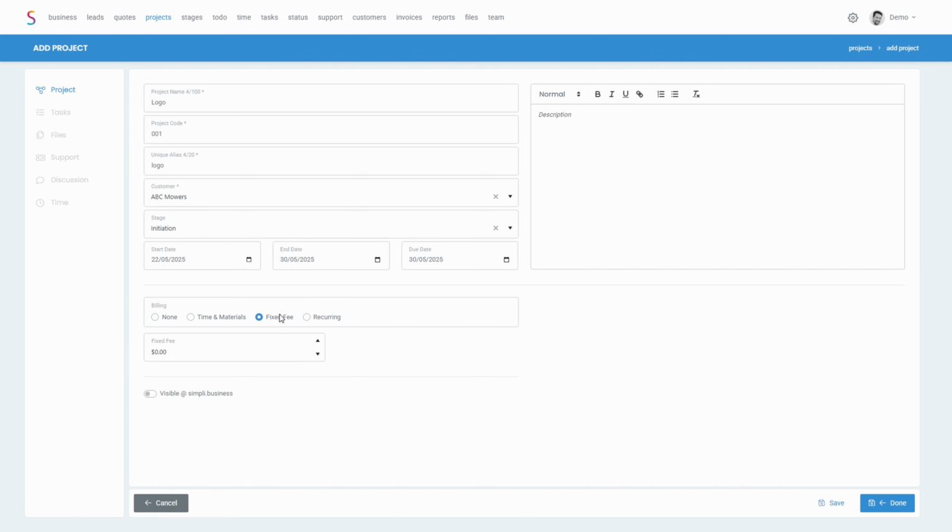But in our example, we gave our customer ABC Mowers a fixed price of $800. So I'm going to go and put $800 in here because that's how much the client agreed to pay for this logo. And then I can choose whether or not I want this project to appear at Simply Business. Again, this is the customer portal where your customers can log in and see their projects, but not necessarily all of them. So if you don't want the customer to see this project, you can leave that turned off.